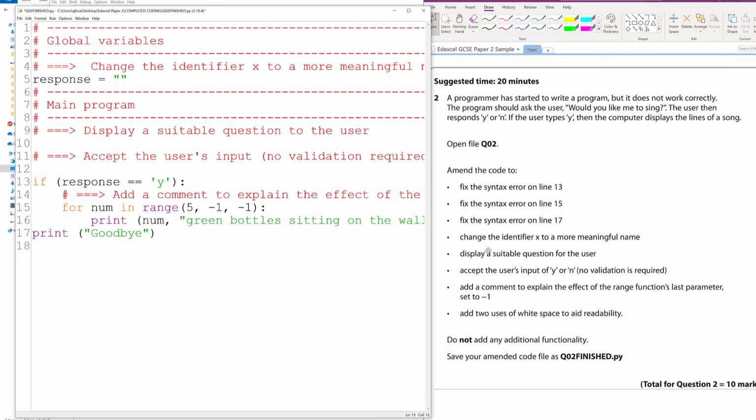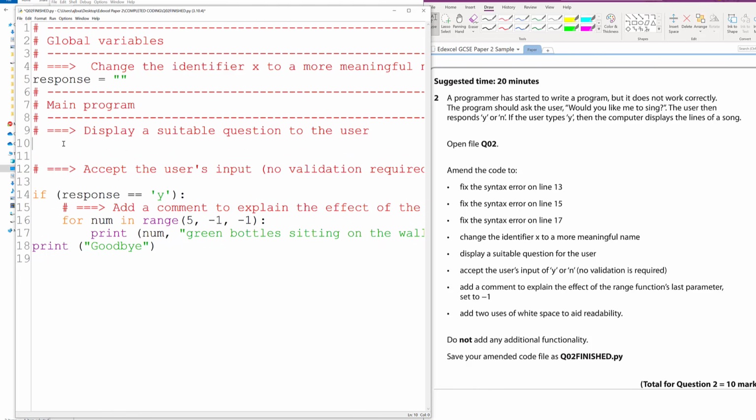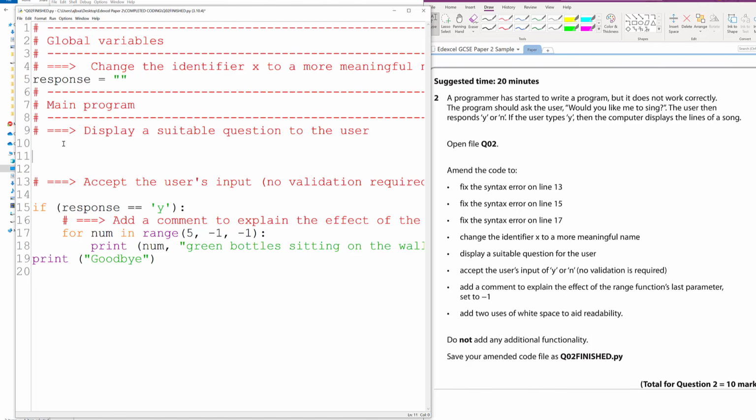Okay, now I've got to display a suitable question to the user. Let's do it below this comment, make it really easy for the person marking it. And we display questions by printing again, so it would be a good question. Well, what did it say in the question? Would you like me to sing? Like so.